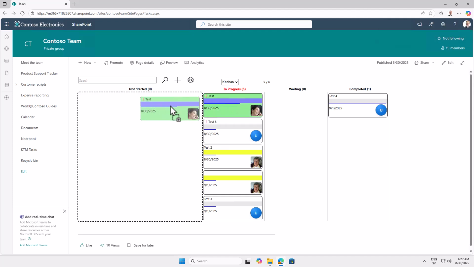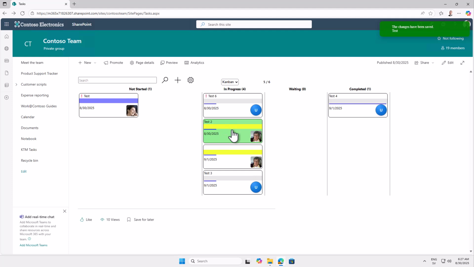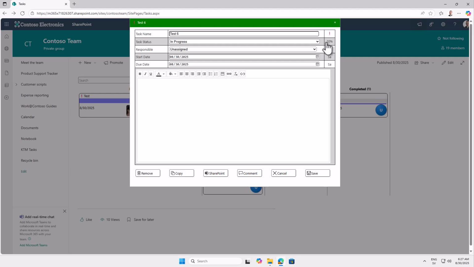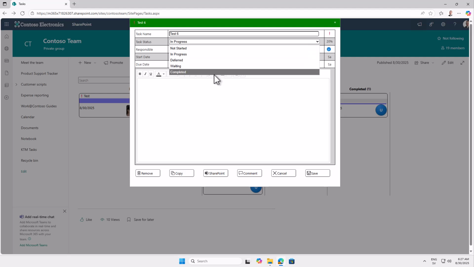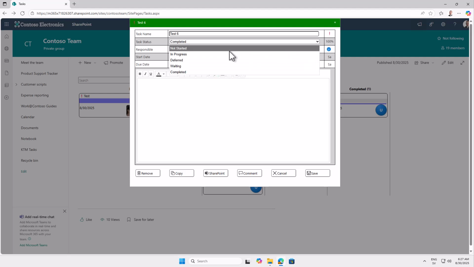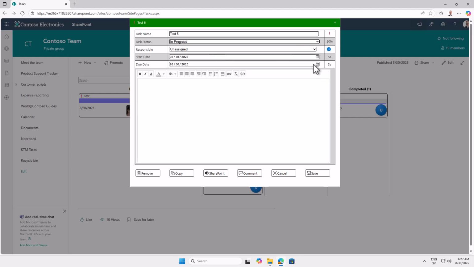Also, you'll notice that these are all set to 20% now, because that's what I associated the in progress with. So if I open here, you'll see 20%. If I set it to completed, it sets it to 100. If I set it back to in progress, then it's 20. So those are the settings that you can do for faces.